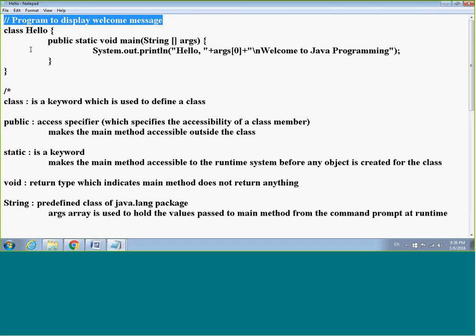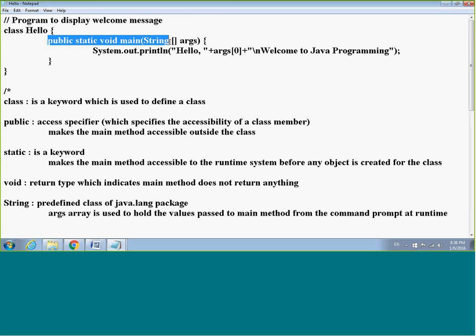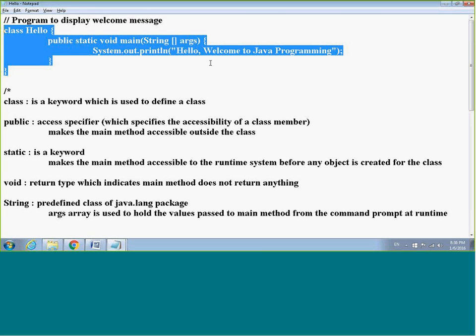We have the class name, the beginning, public static void main(String[] args), the beginning of the method definition, and System.out.println. First we'll see it without this. Then the end of the main method and the end of the class. Display welcome message.